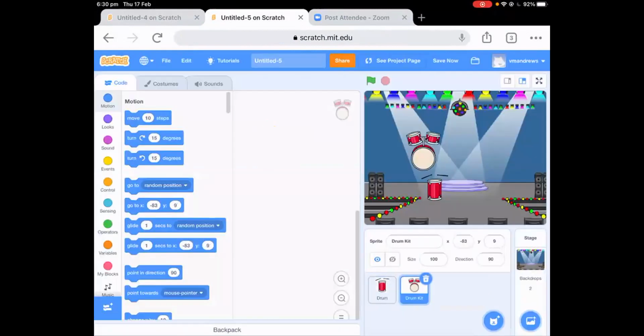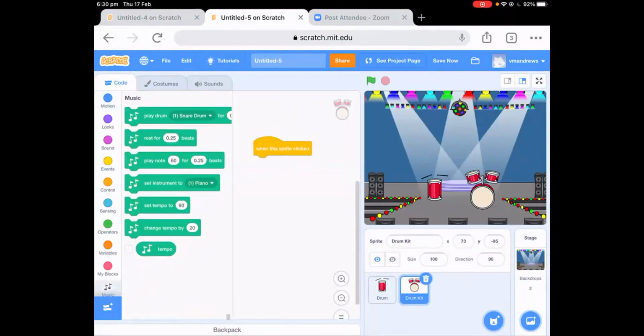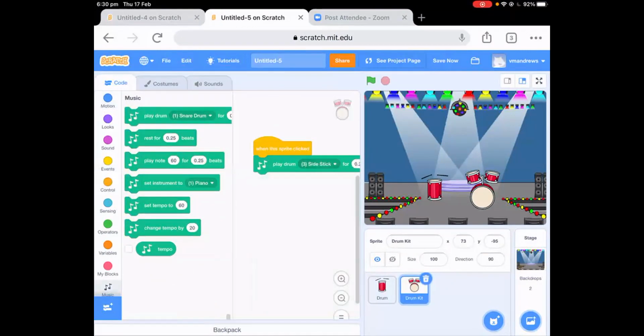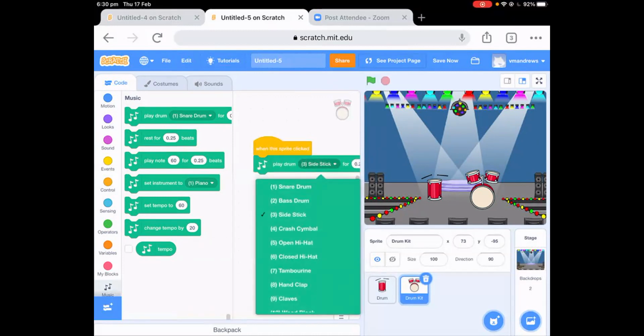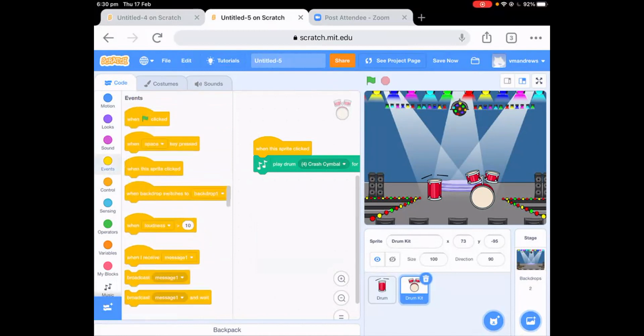Okay, drum kit. Go to events again. When the sprite is clicked, and you play a sound. Instead of snare drum, I'm going to use side stick and see what that sounds like. Okay, this makes a sound now. Side stick. You can also try out the other sounds if you like, you have crash cymbal here. You can also have multiple events. So one is if you click the sprite, you can also use when flag clicked or when the space key is pressed as well.